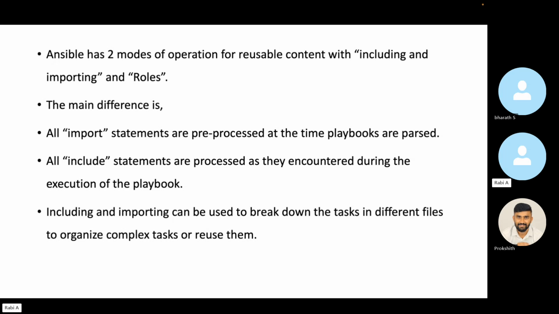Include can be used when you don't have such a use case. So as and when the playbook triggers, like let's say I start playbook 1, it triggers playbook 2. That's when your include will check whether the playbook is available or not. Then playbook 3, it will check. Then playbook 4, it will check. So when it encounters the execution of the playbook, that is when the processing will start. Okay, that's the main difference you have.